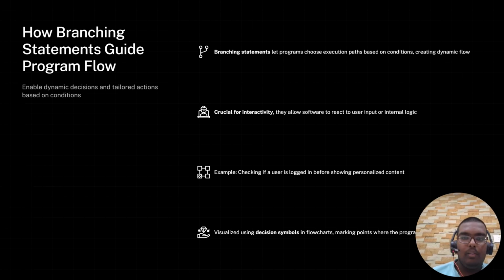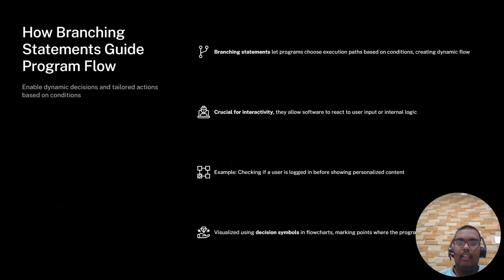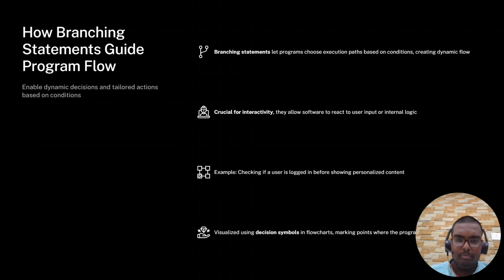Now, branching statements are used in many ways in our day-to-day life, like checking if the given ID is true or not, whether the user should be logged in, or whether we can give him permission to use the personalized information, etc.